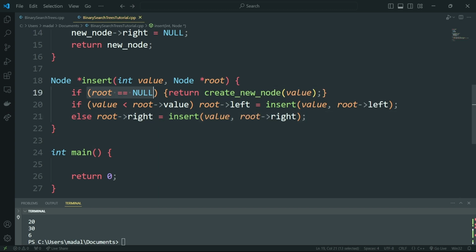So if our root is null, it means that we don't have any elements or we've reached the end of a branch. It means we're going to put the element in that position. So I just need to return a create new node, which is going to return to us the new node that we just created, right? Now, if the value of my new node is smaller than the value of the root, then that means I need to put it at the left of the root.